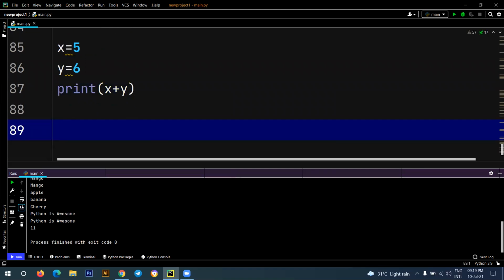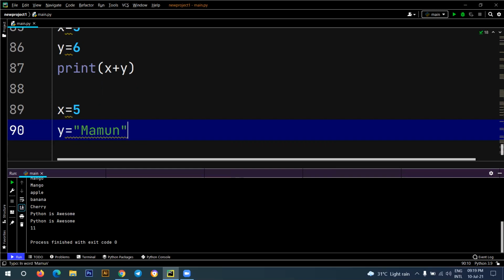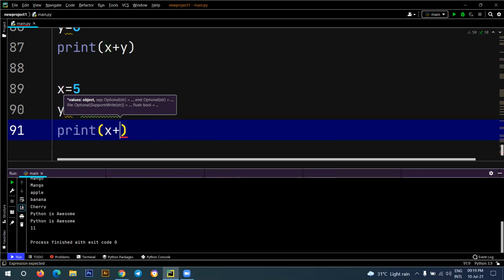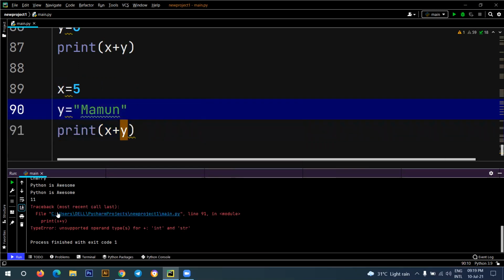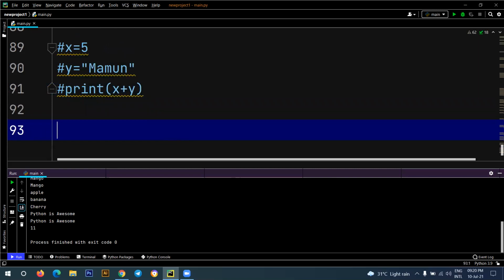If you combine a string and a number, you will get an error. That means you cannot combine a number and a string. A string means like your name or any other word. Now say x equal to 5 and y equal to "John", print x plus y. Now run this, you will get an error, because you cannot add a string with a number. Now I just comment them, otherwise it will give me an error. That's why you cannot combine a string and a number.